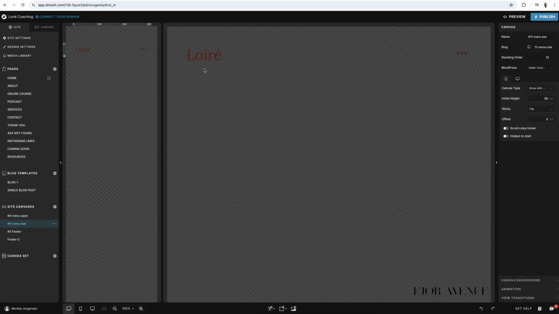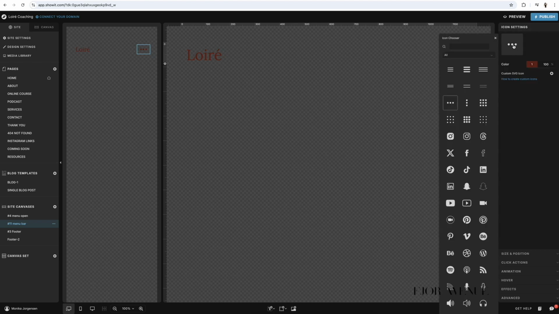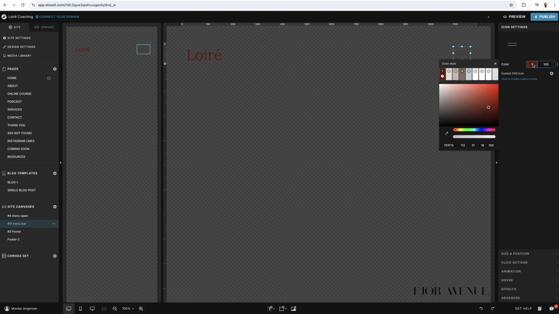So the menu bar, for example, you might want to change this. For example, let's say you didn't like the 3 dots and you wanted to have something else. You can go to icon settings, click on the 3 dots, and maybe you'd rather have 2 lines. It's a little bit more traditional, and changing it to white maybe.